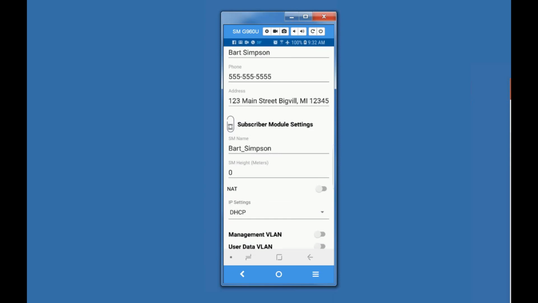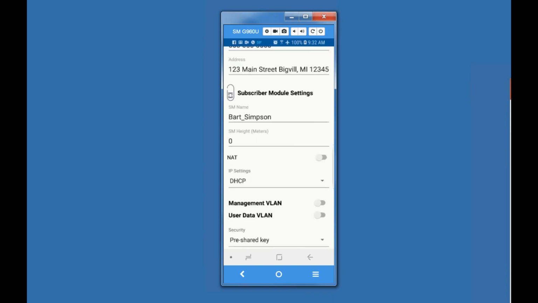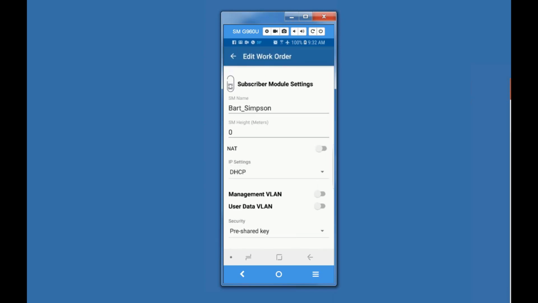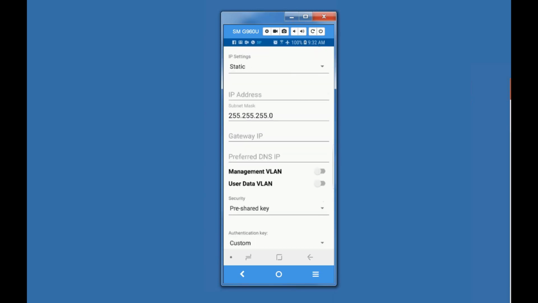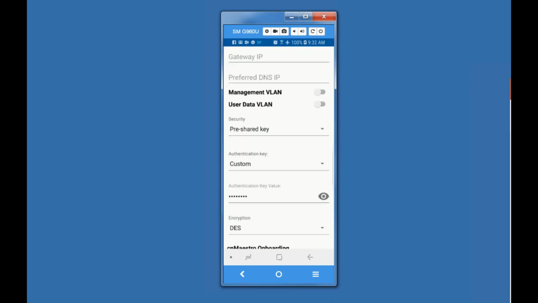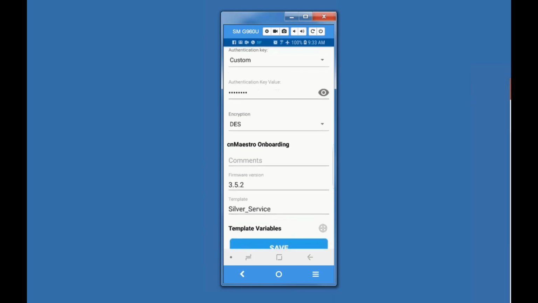Subscriber module settings would actually get configured on the device. So device name, the installer can set device height. If he does, this would get recorded in cnMaestro as well. And then all of the standard settings that are available from cnArcher itself. A note for the cnMaestro onboarding fields.